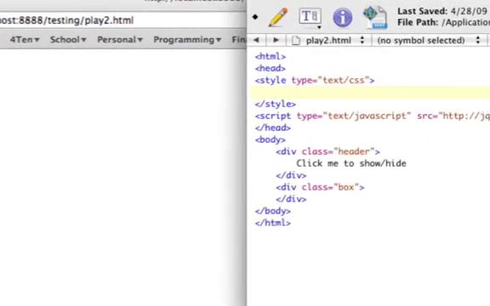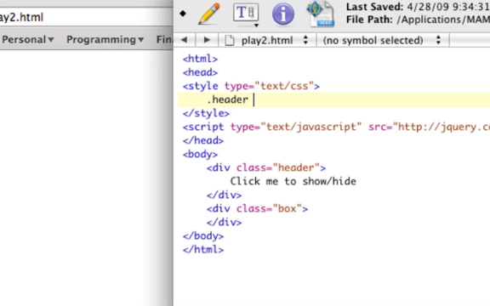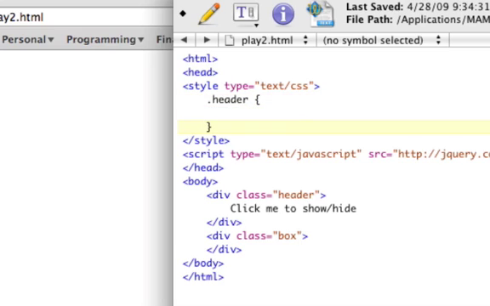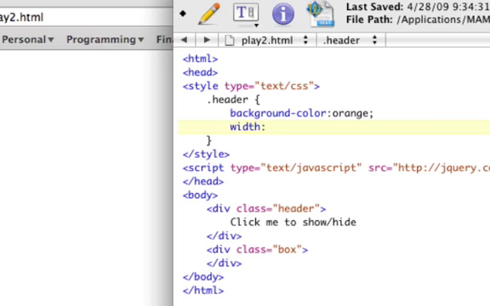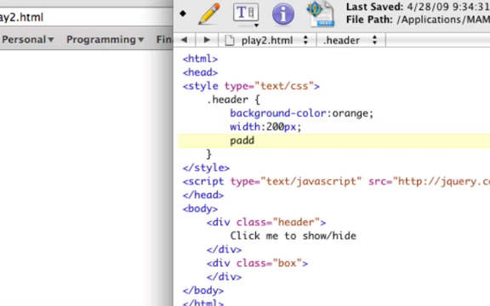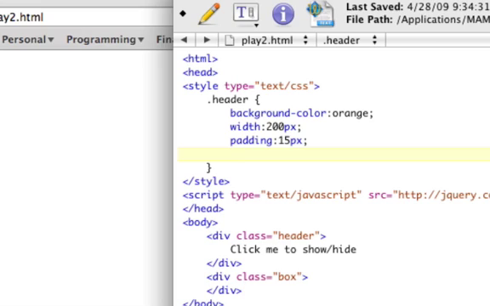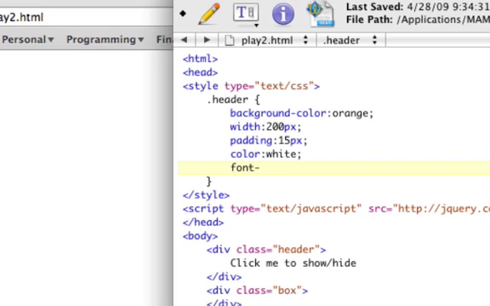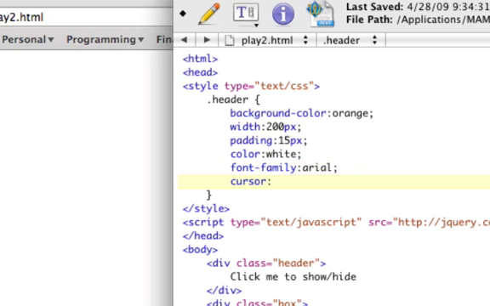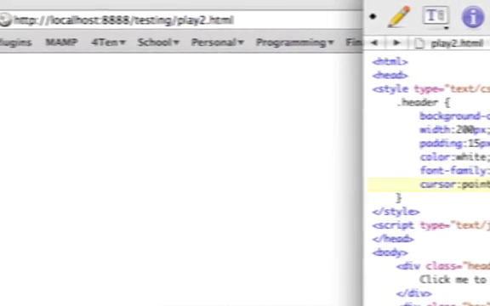So to get to the header, it's going to be dot header. So dot for class, header, opening, closing, curly braces. And for the header, basically, let's give it a background color. Background-color orange. And then let's give it a width, let's do 200 pixels, we can make them pretty small, give it a padding, we're going to need the padding later, I'll explain, well, the padding is going to be for our rounded corners that we're doing, color for the text, which is white, and I hate Times New Roman, so we'll do Arial, which looks a lot nicer, and because this is going to be where you hover, it's going to be a pointer. Okay, so let's take a look at that.